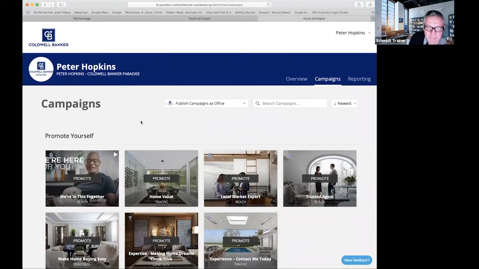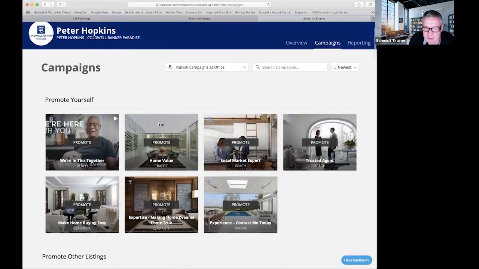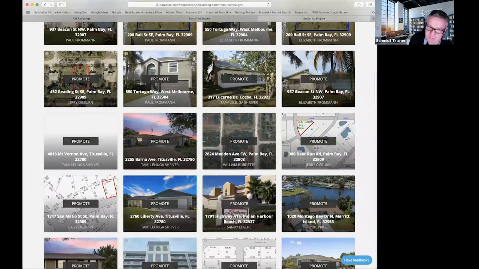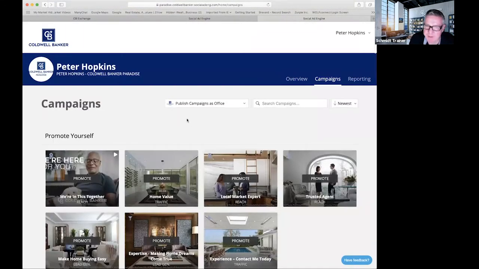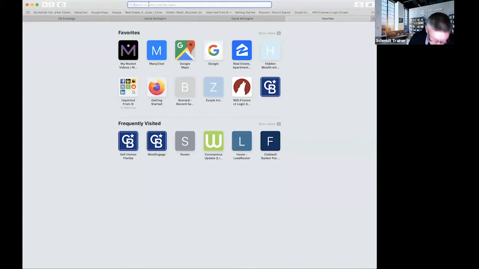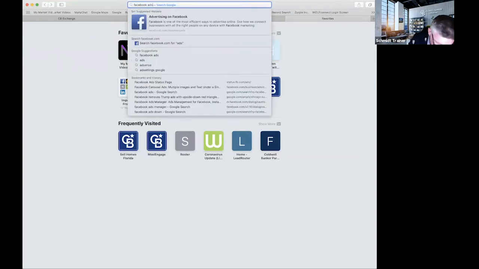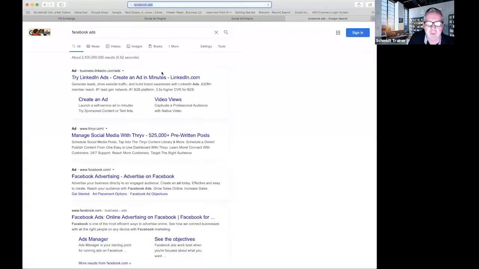So Social Ad Engine is fast, convenient, simple, effective, expensive. So you've got to decide whether you want to pay that. The alternative to it is to do it yourself using Facebook's own tools. So just give me 1 second while I go over to Facebook. I'm just going to type in Facebook ads. Let that pull up. Right, 1 second.